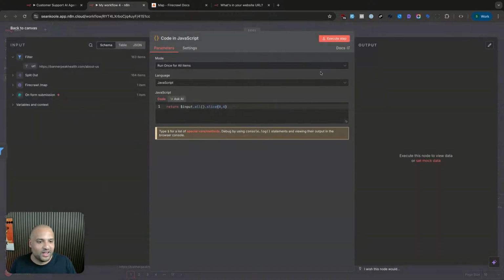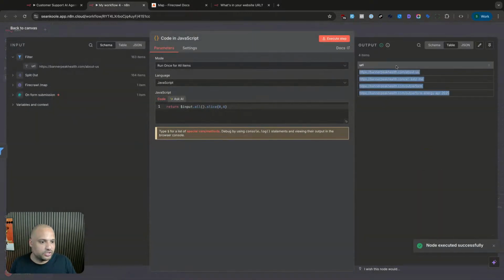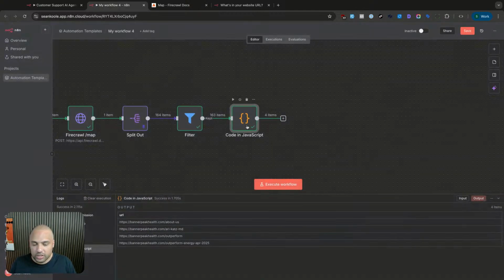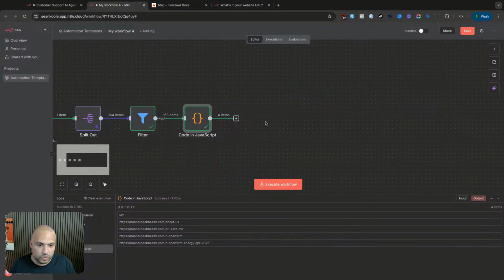All right, now let's run our code again. And here we'll see that we are just getting 4 pages back, right? So we get the about us, we get one doctor, we get an outperform, and we get something else in here. Now it's unfortunate that we don't get the homepage, but we're going to have to do this with what we have.